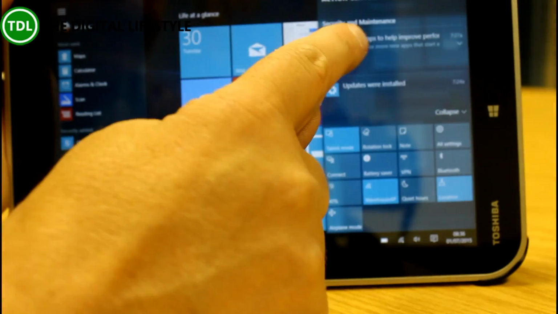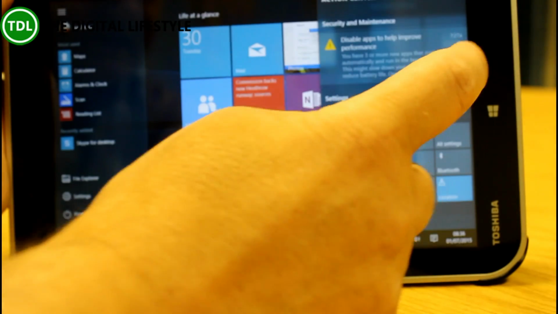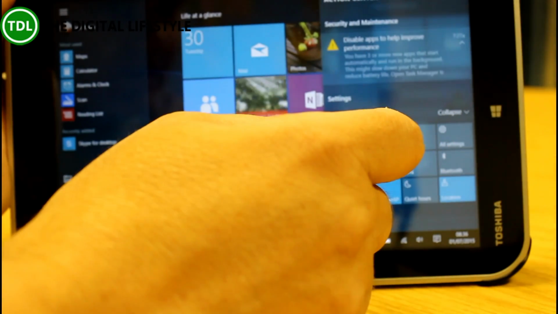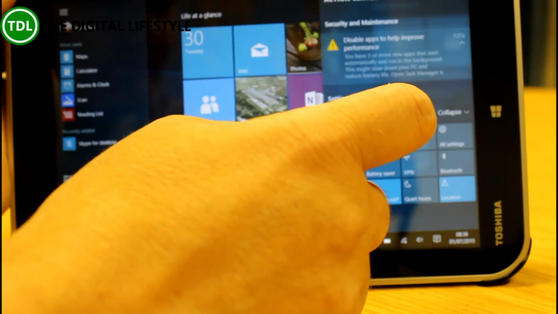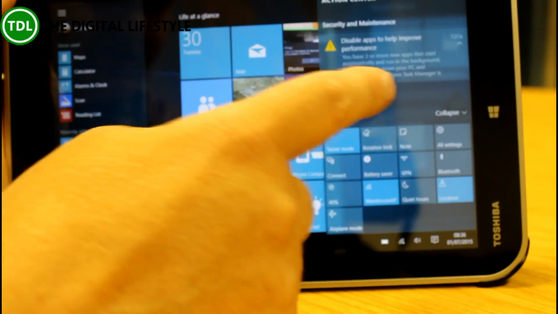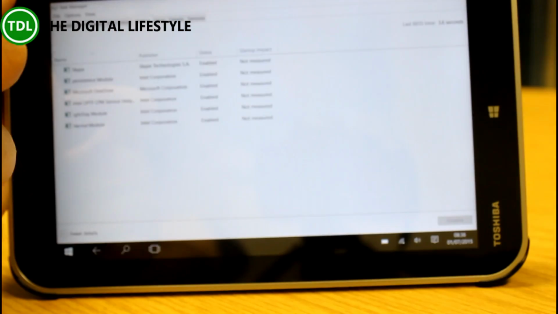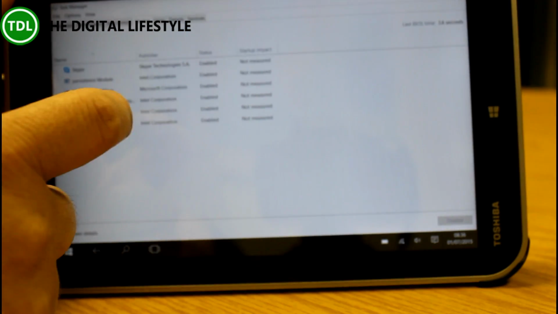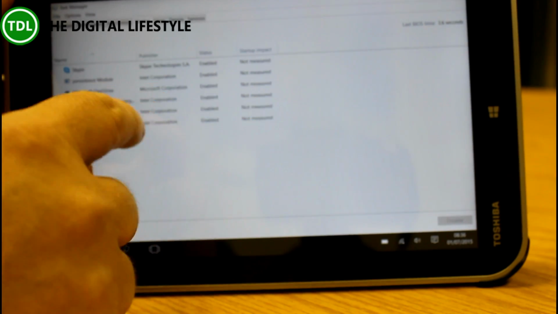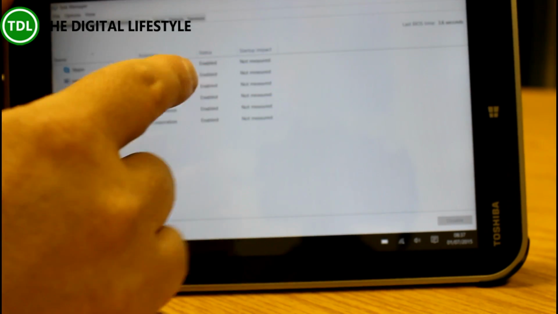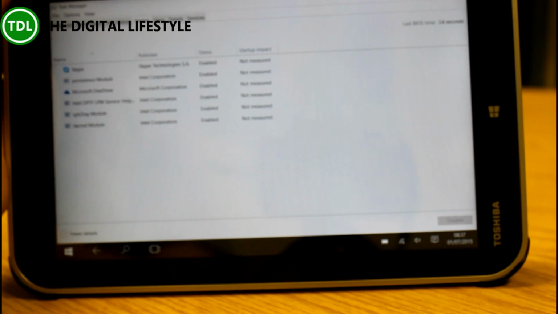Although I did notice this here, saying that I've got three apps that run in the background, might slow down your PC and reduce your battery life. So that's the first time I've seen that. There's information about startup, and these are all the built-in tablet apps, Intel apps that come with it, and Skype. So maybe it's time I should get rid of Skype.